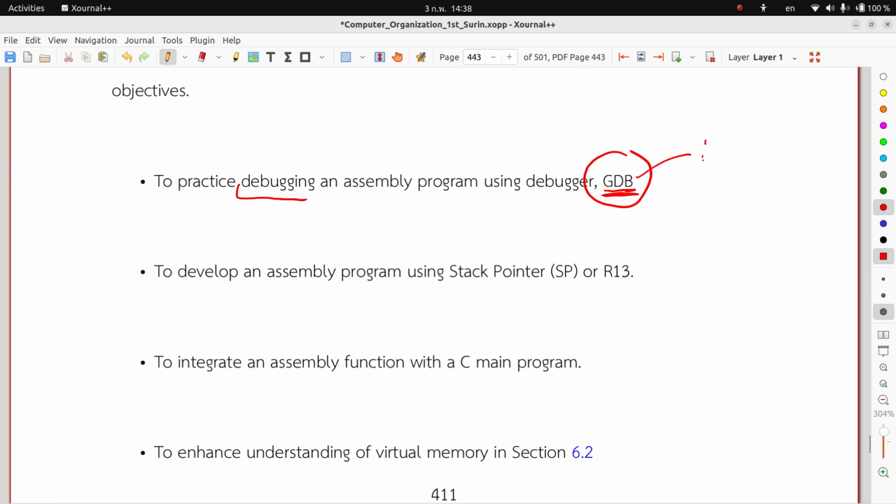It's actually inside code blocks. Okay? It's actually the debugger inside code blocks. Code blocks is just a mess. Okay? What's actually running inside code blocks is GDB. Okay? And then we are going to learn about stack pointer, SP or R13.